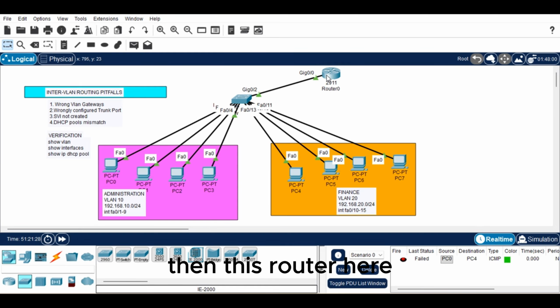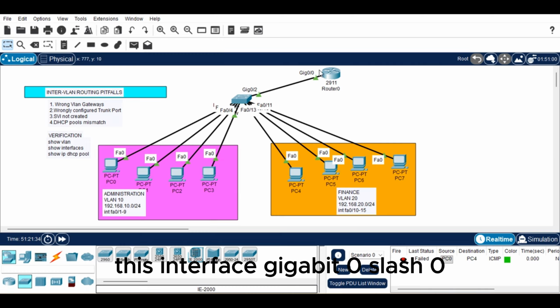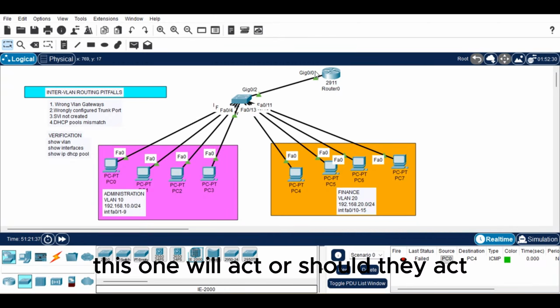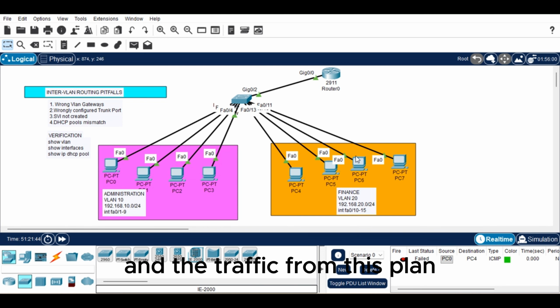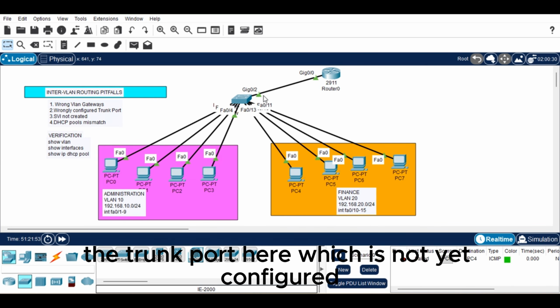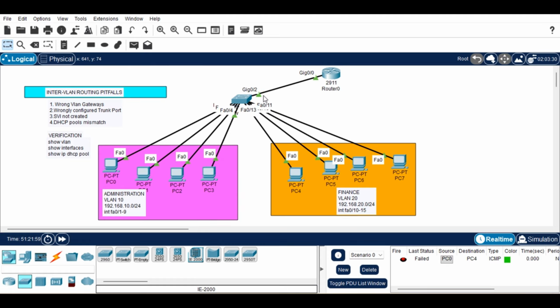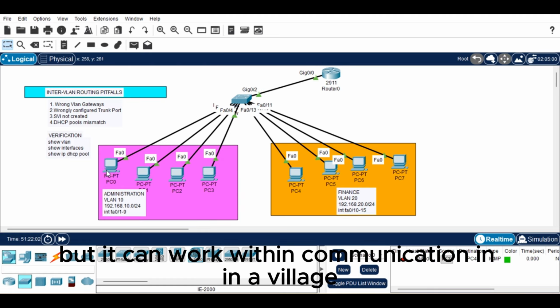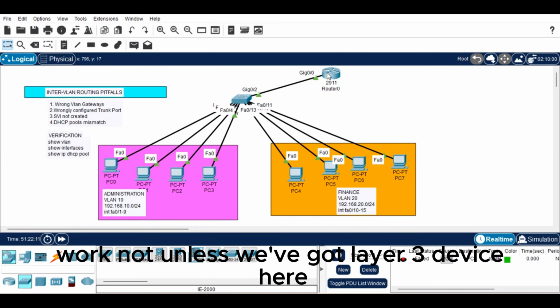Then this router here is the engine for this setup. This interface gigabit 0/0 should act as the main interface for the traffic from this VLAN and the traffic from this VLAN. The exchange of traffic between the two VLANs will be by the help of the trunk port here, which is not yet configured. So the traffic cannot pass from here to here. Communication within a VLAN can work effectively, but across VLANs cannot work, not unless we've got a layer 3 device here.